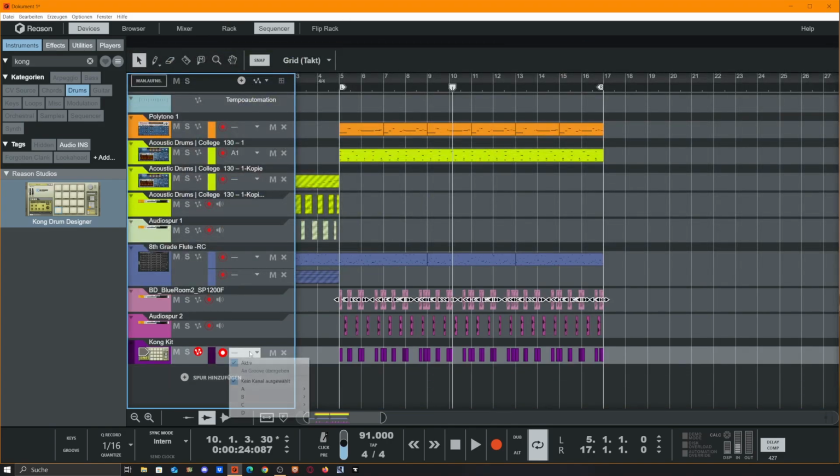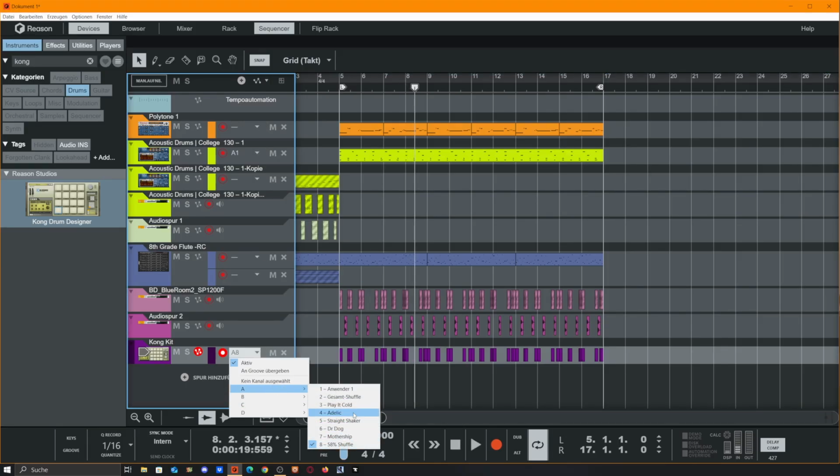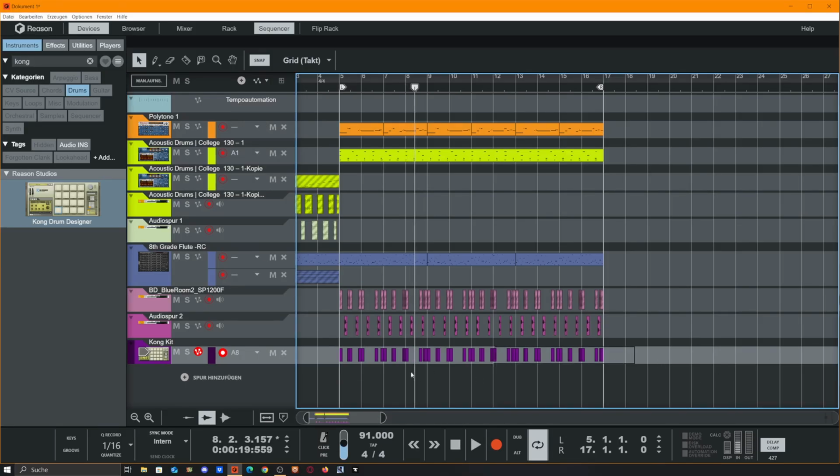And what we could do now is apply a groove to it. So we could easily set up this 85% shuffle, or we could set any shuffle we want. And now we have a quick replacement for our kick.